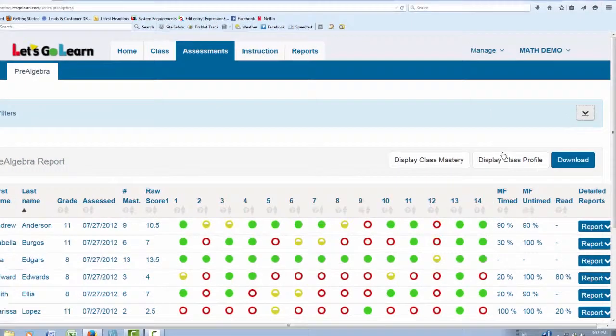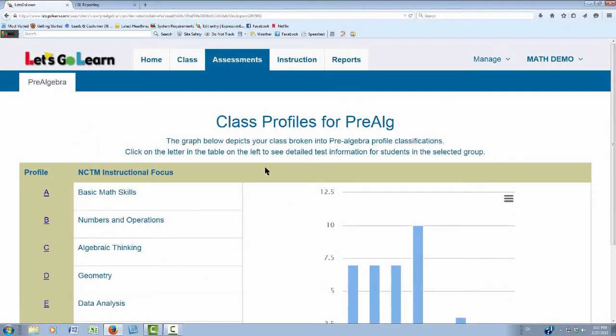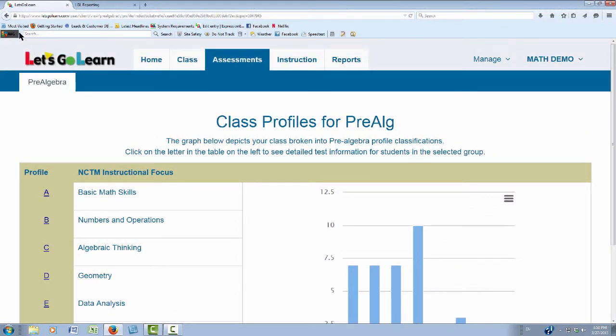Other reports, you have a class profile. Display class profile is going to help you see which students need support in different areas. The ranges are from the students who are ready for algebra to those that need help with basic math skills and all the different constructs in between. Students may well be put into more than one of these areas, one of these profiles.